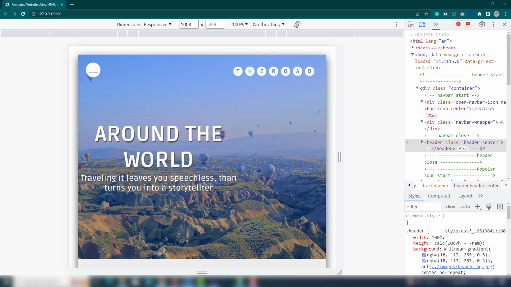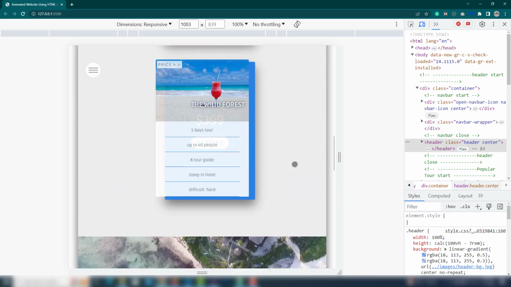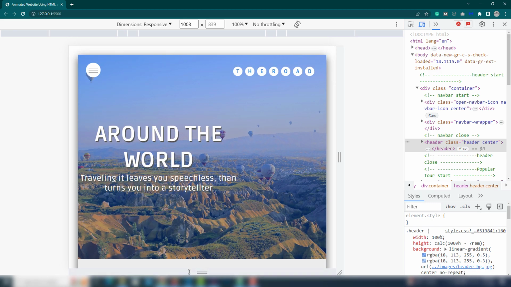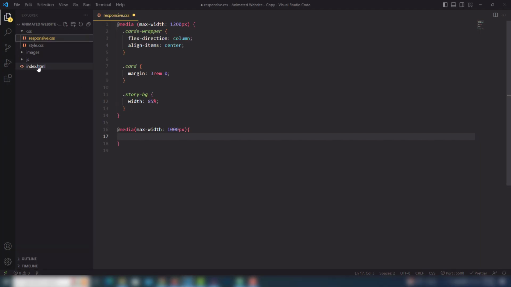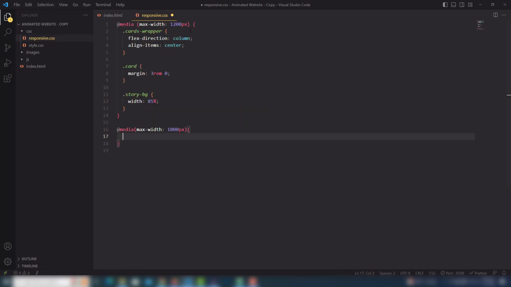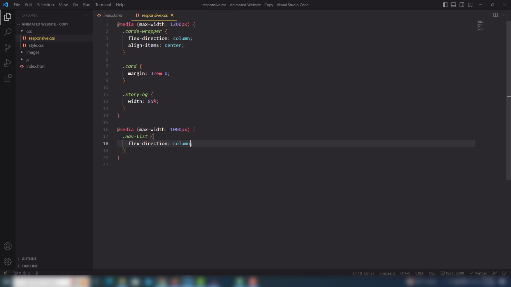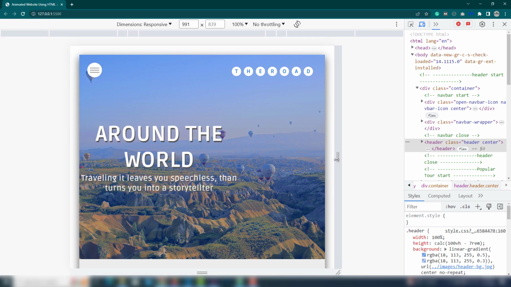So in the nav list, there's a nav list. In a minute I'm going to share with you the index.html nav list like this one. So we're going to use it. I'm going to use nav list. This is the class. I'm going to use flex direction column. So and the 1000 like this one.